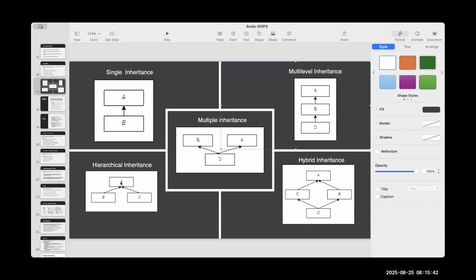In hierarchical, what is happening? I have class A, and B and C both are extending class A. It means that A is the parent class and B, C are the child classes. This example we have seen, right? A is the animal, B is the fish, and C is the bird. Now, what is this? Here, B is a parent class, A is a parent class, and C is the child class.